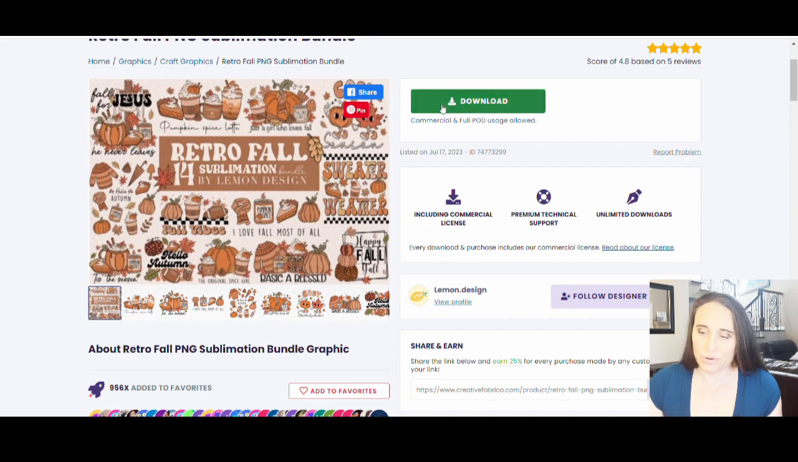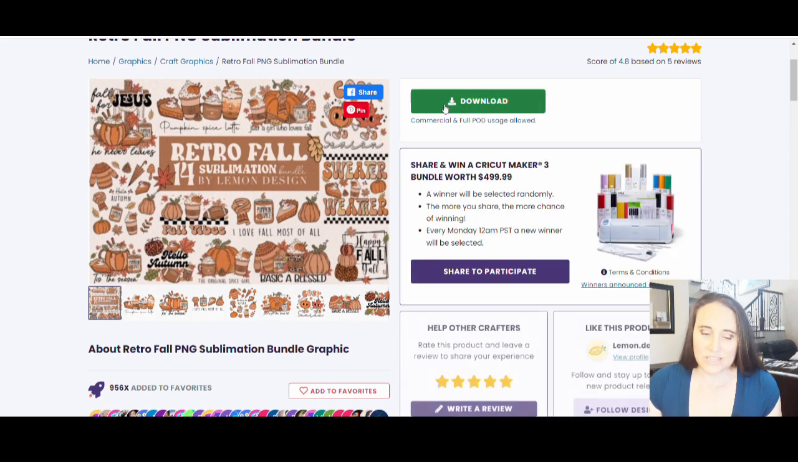So if I just click download here, it will download all of these as a zip file. Now you will need to open that zip file and then go ahead and select which ones you like to drag into your download section. And so that's how you go ahead and do that. Once you've got it downloaded, you can just jump right back over to Canva.